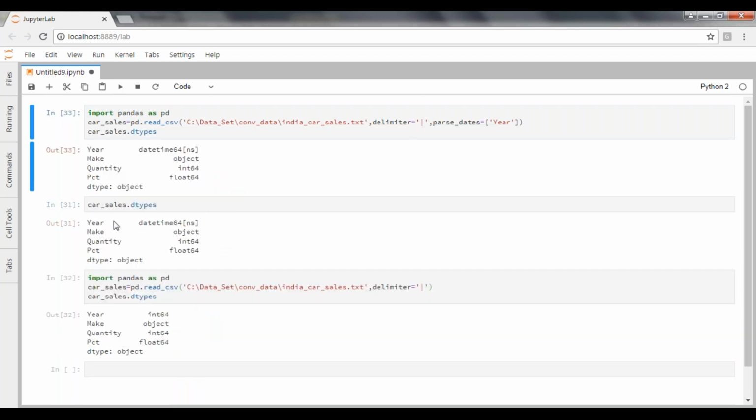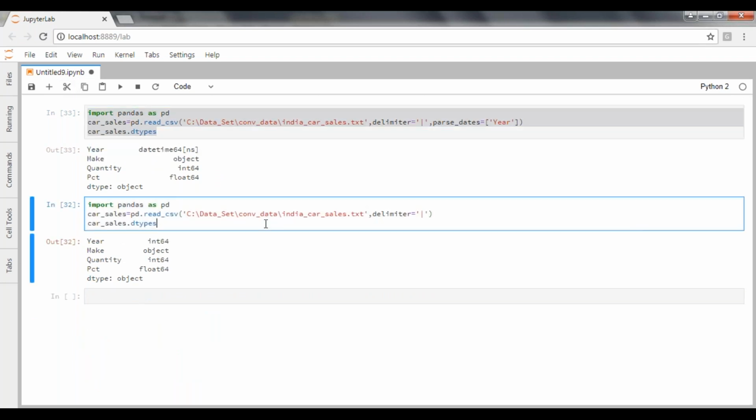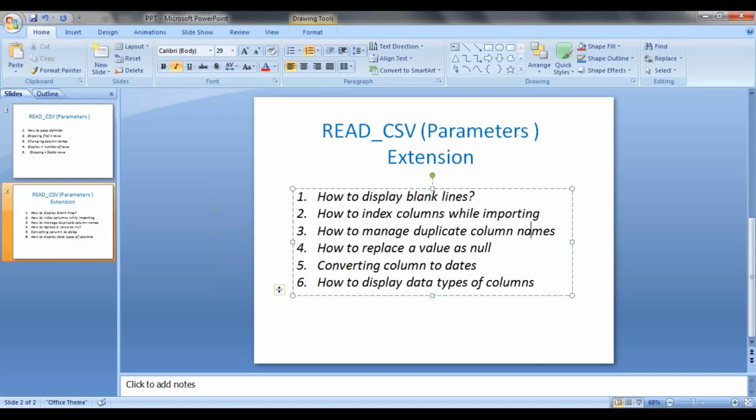See here, I'm trying to remove this one now. So this is the converted one. It is showing here as datetime. Before converting, it is showing as integer 64. Right. This is how we convert our columns to dates, the string columns to dates. So that's all I have, guys. Please practice from your end, and if you have any questions, please comment in this video. Thank you so much.